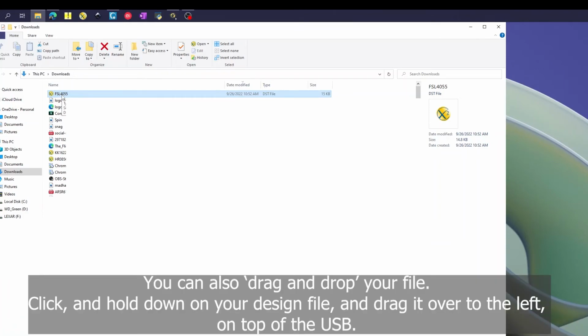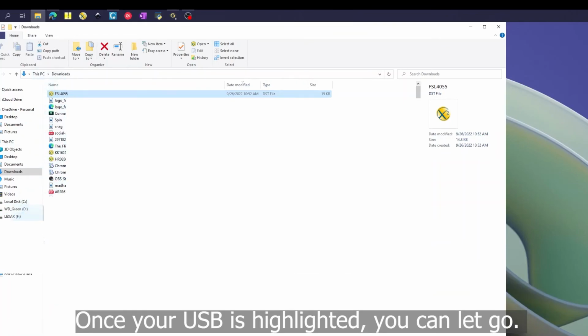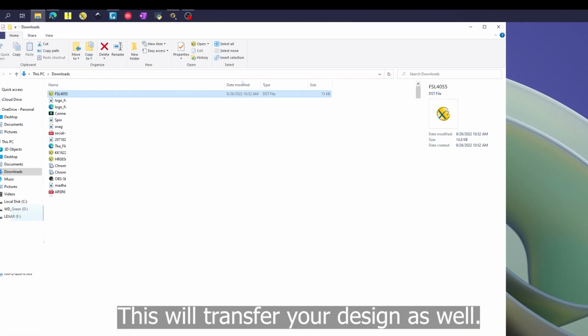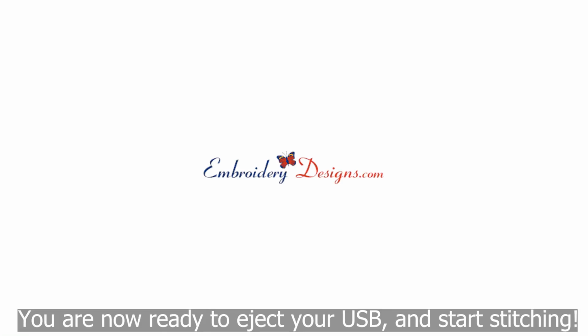You can also drag and drop your file. Click and hold down on your design file and drag it over to the left on top of the USB. Once your USB is highlighted, you can let go, and this will transfer your design as well. You are now ready to eject your USB and start stitching.